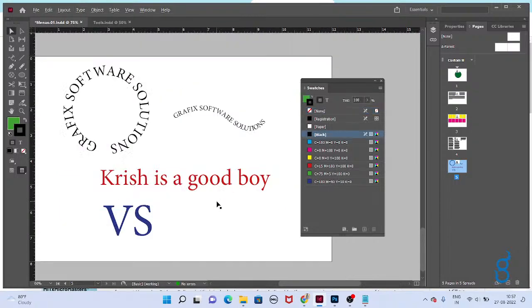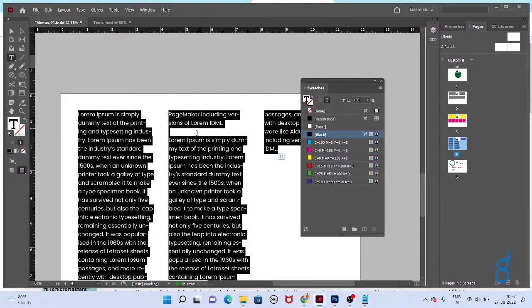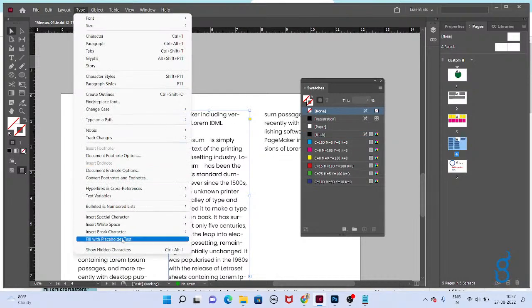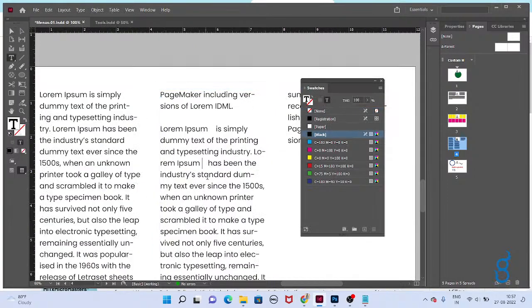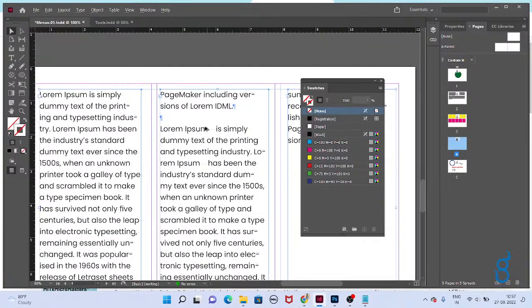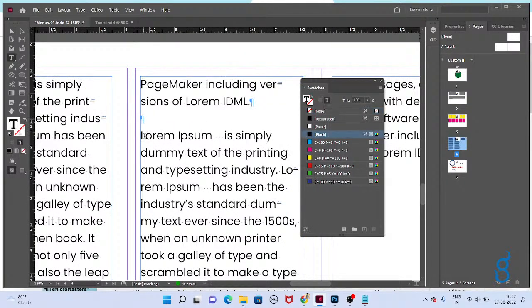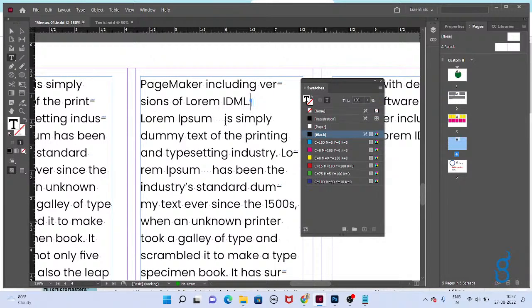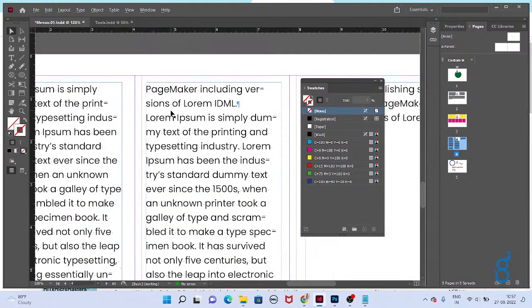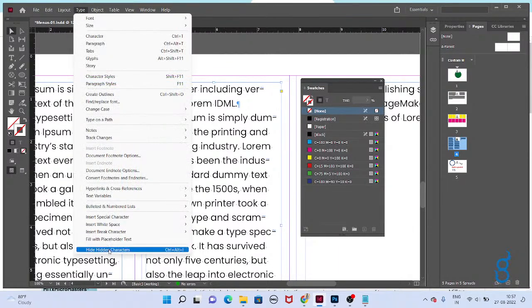Hidden characters. Hidden characters means, suppose there are any double spaces or any extra enters, you can check them directly. Type, show hidden characters. See, here we have one more enter, an extra enter. We can remove it. Here we have four spacings, remove. Here we have three spacings, remove. Like this, proofreading people use hidden characters. Type, show hidden characters.